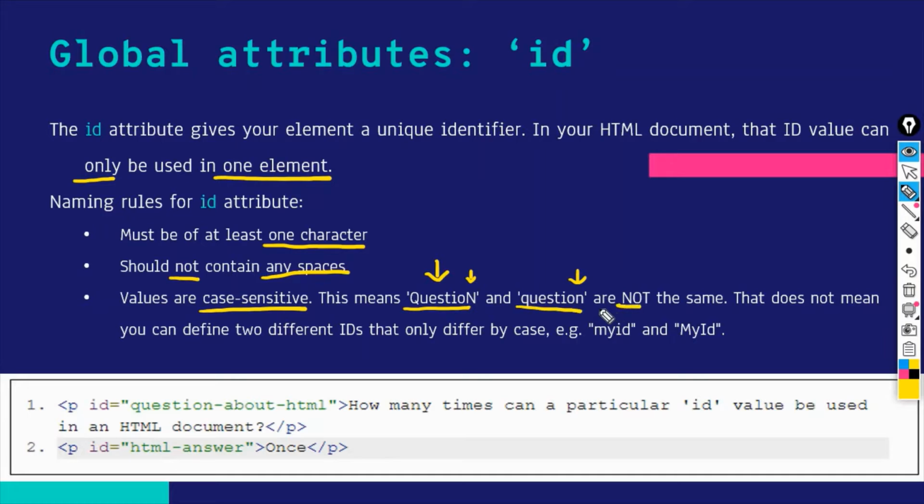not the same. But that does not mean you can define two different IDs that only differ by case, like with this. So they are different and legal, but it would be extremely confusing to do this.